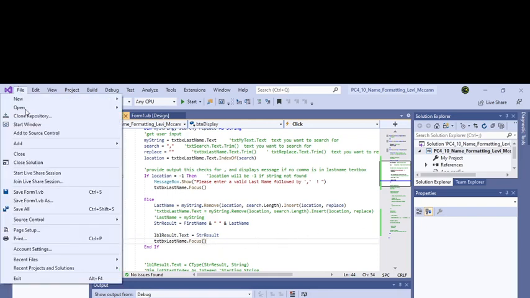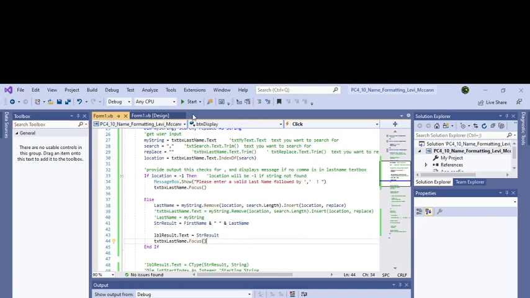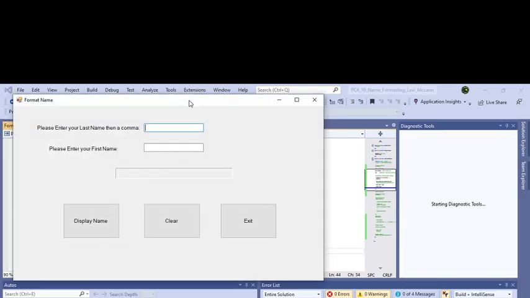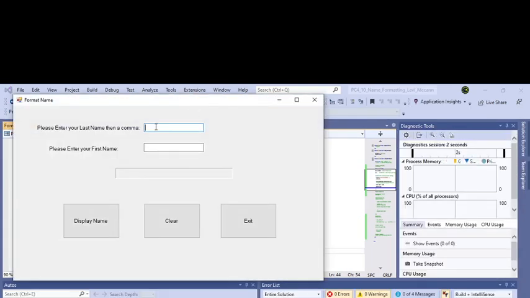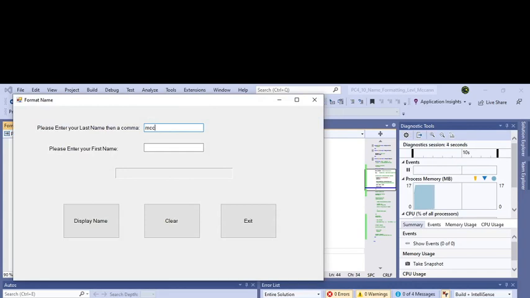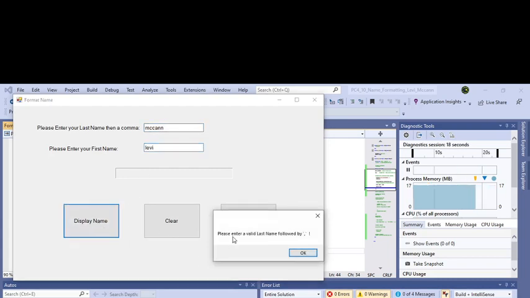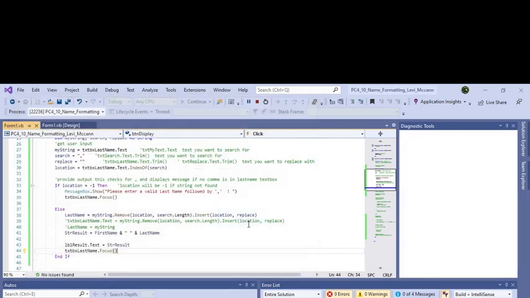So let's go ahead, save it, and run it. Display, clear, and then if you do it without the comma, you should get it. There you go. Please enter a valid name followed by a comma. Okay, cool. It works fine.